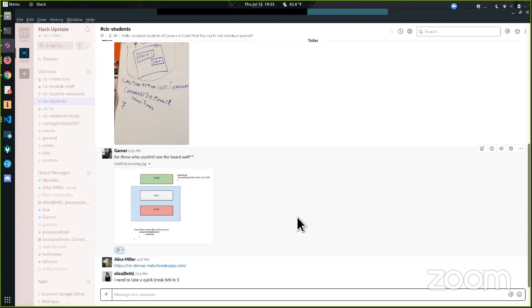Okay. Yep. So basically all this line of code here is saying is if state.showNew is true, then show this. And if it's not, then don't show it. Okay.